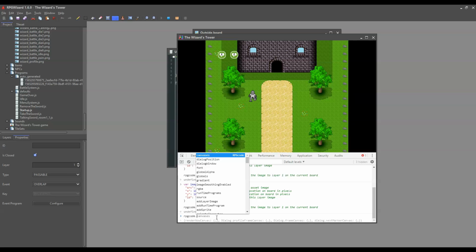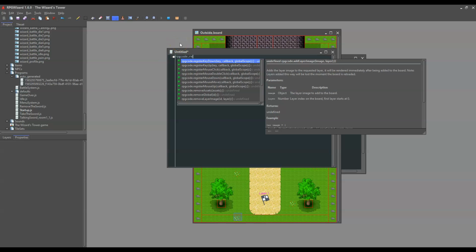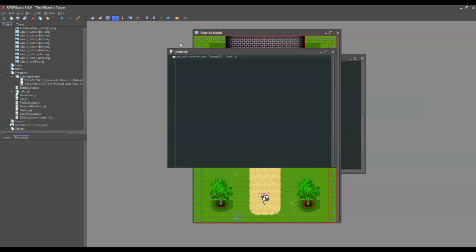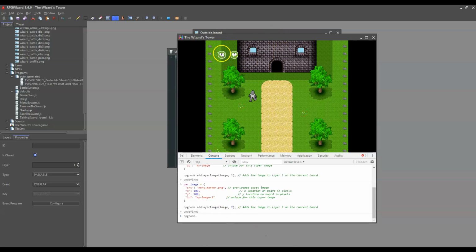So if you just go RPG code, now the remove command, you need to know the ID and the layer. So you need to go rpgcode.removeLayerImage, ID. So my image, I know this one exists on layer 1. So if I just run that inside the engine now, I'll see the one on the left here just disappear.